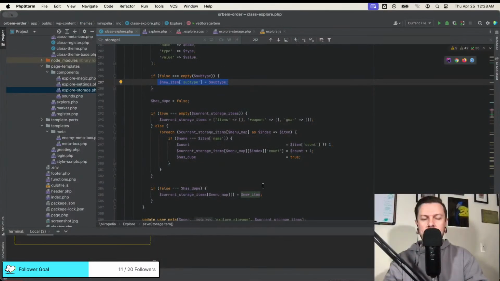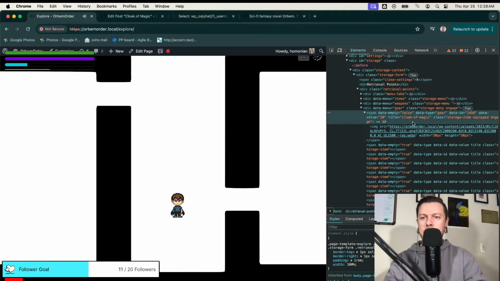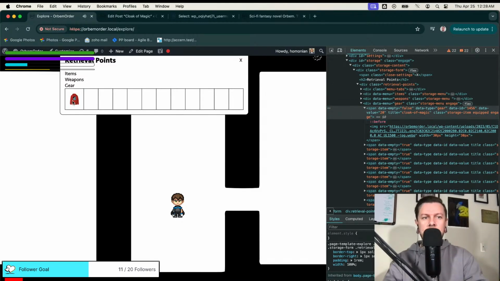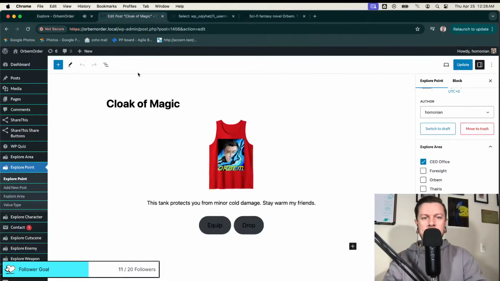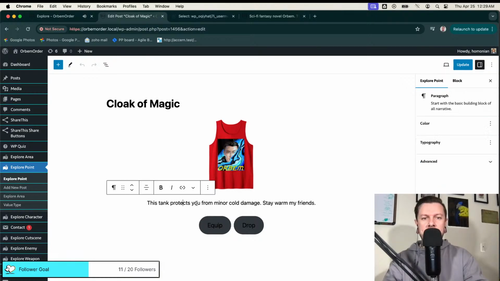And currently, we're trying to get subtype saved as a data point right here, so that I know which points menu to change when I equip an item, which in this case is this tank that protects you from minor core damage. Whatever, I just made this up. You can see it's just right here. I can change the text to whatever I want.